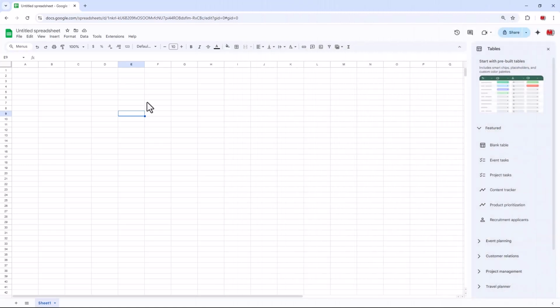Hello everyone, today we are going to learn a basic Google Sheet tutorial: how to add currency. As an example, I will create 100, and then 200, 300.